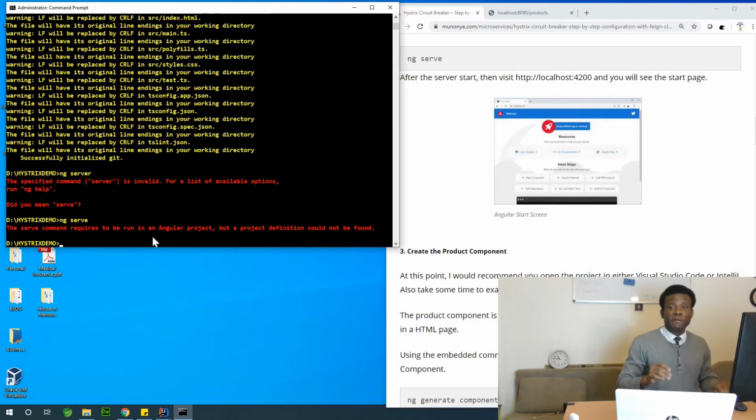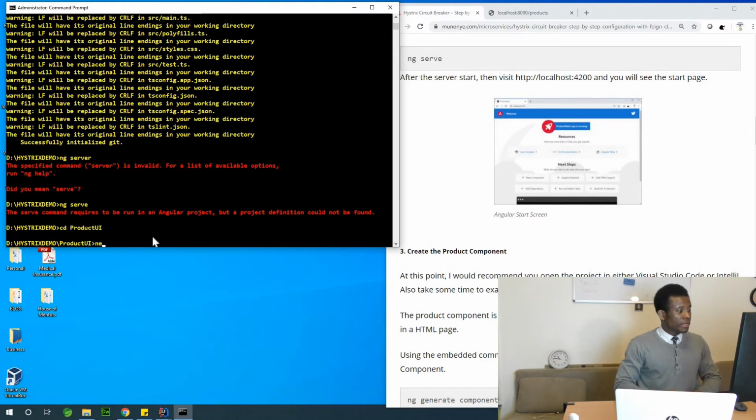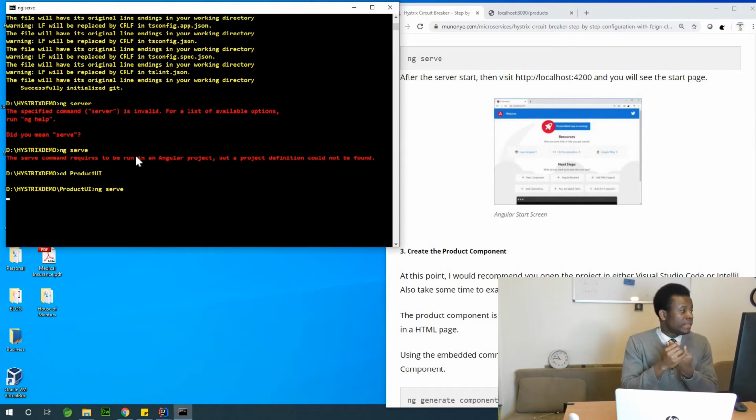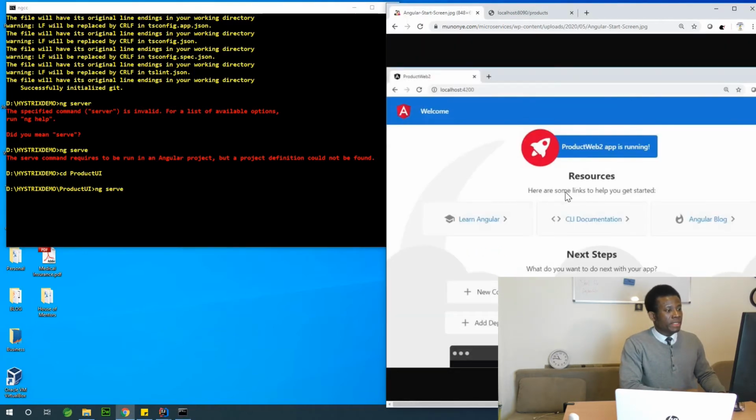Okay, we first need to navigate into the folder. So I'm going to say cd product UI, and also inside the UI I'm going to run ng serve. So we run ng serve, so it's going to spin up this application in a container, and then we're able to access this application. It's going to be a complete UI application created with a start page, as you know. Okay, so this is how the start page looks. Instead of looking at it from here, maybe we can just wait.